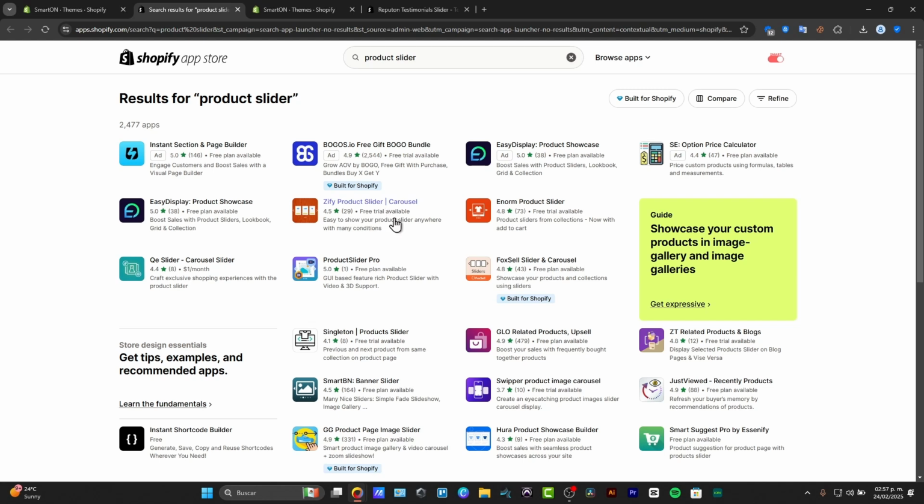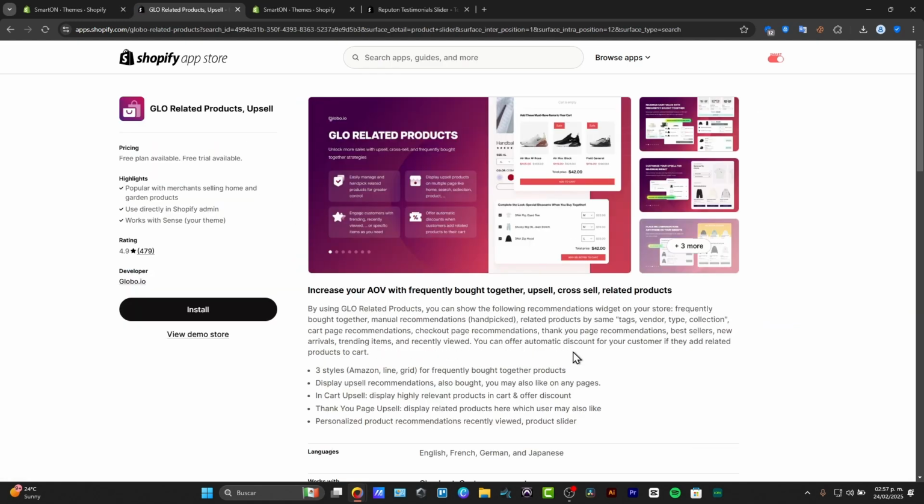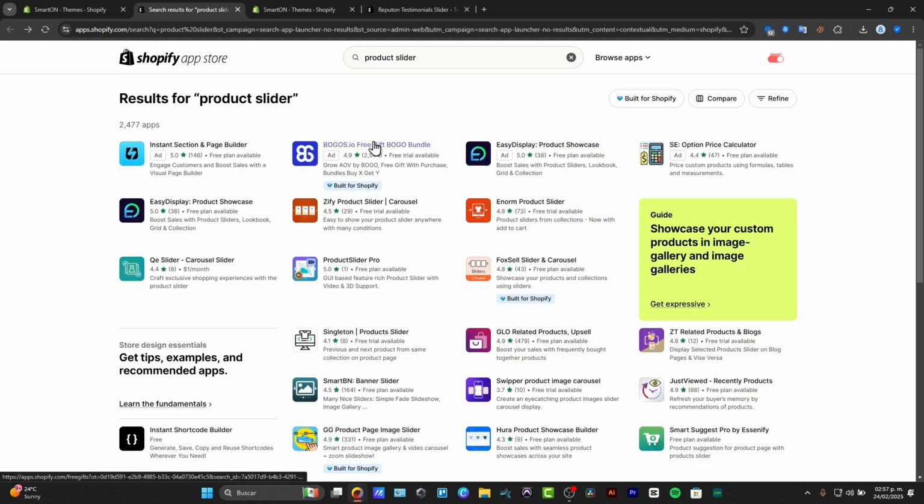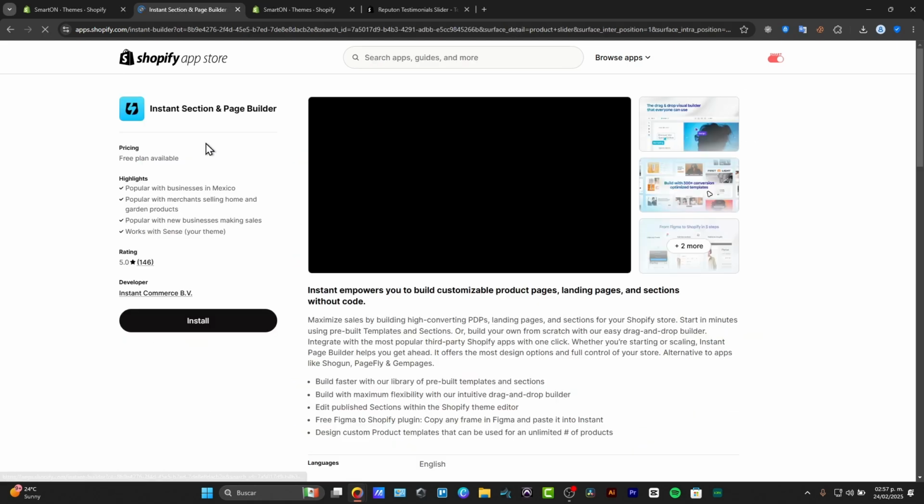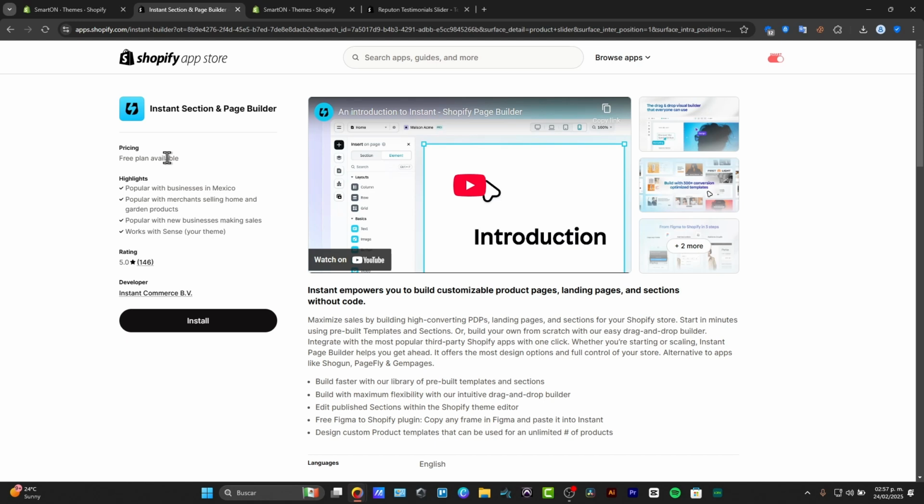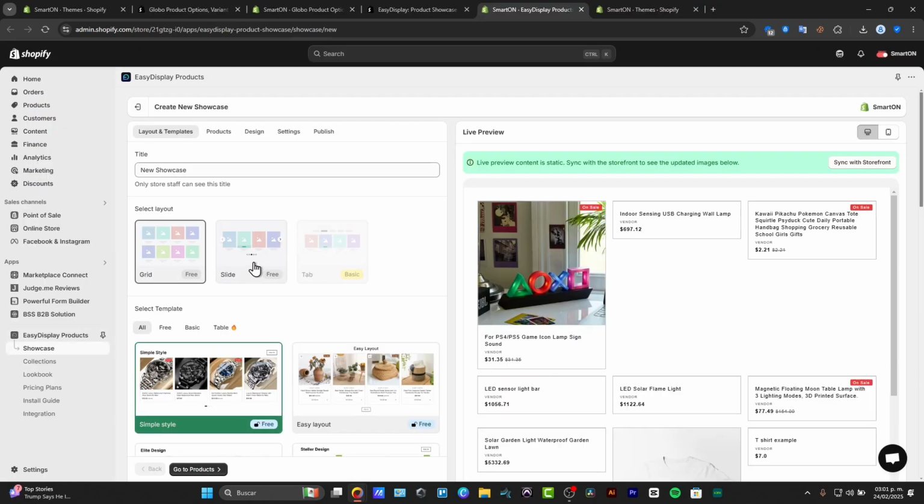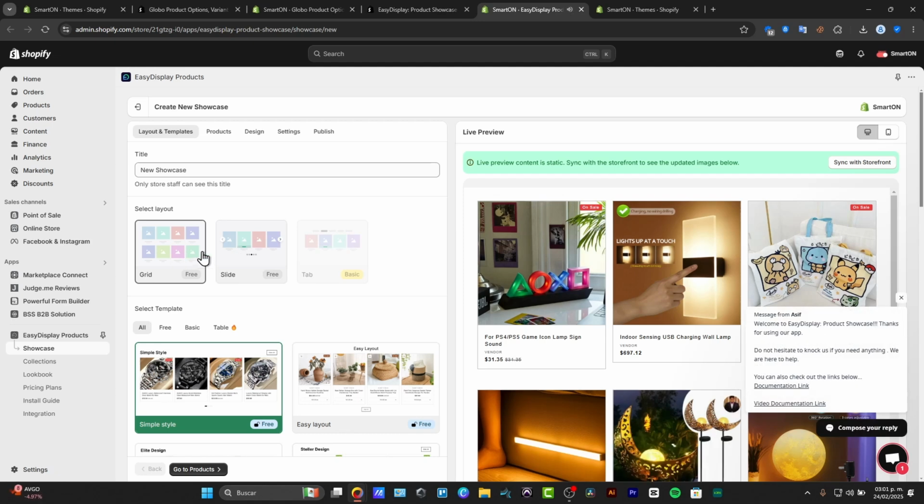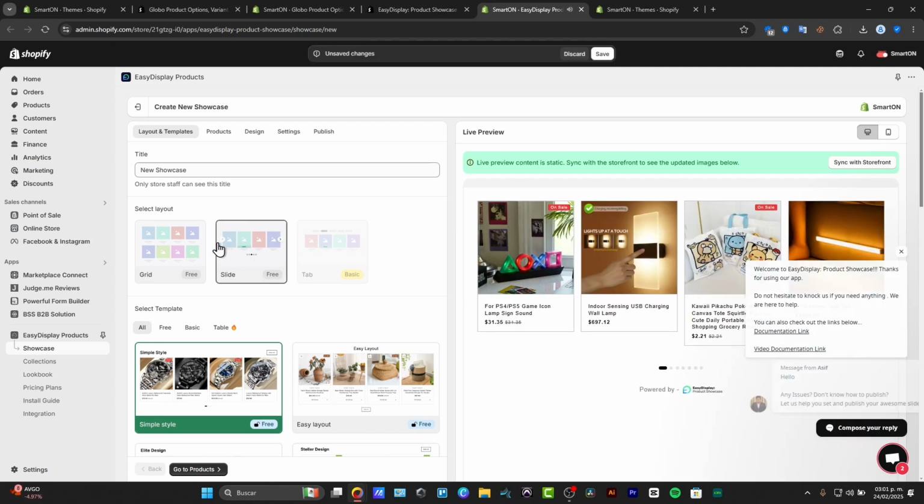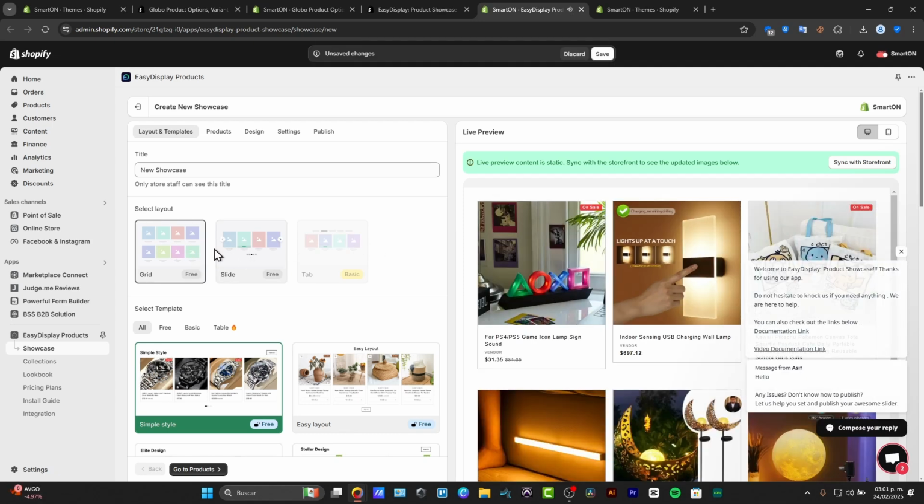You can choose whatever you want to, but what I can totally suggest to you is to look out for an application that does not only have a free trial version. You want to focus on a free plan available. Really important element. I'm going to choose to create a new showcase, and basically we have the grid view and the slide view, and for your free version, I think that will be actually it.